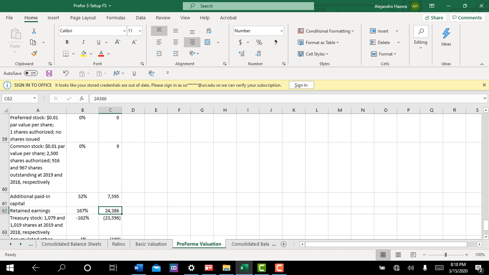Take a look at retained earnings. Retained earnings looks normal, but take a look at your treasury stock. That's a negative. That's why you might ultimately conclude that the company is using treasury stock in essence as a plug number by engaging in stock buybacks. But we'll talk about it at the end.